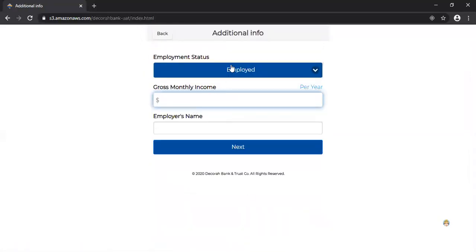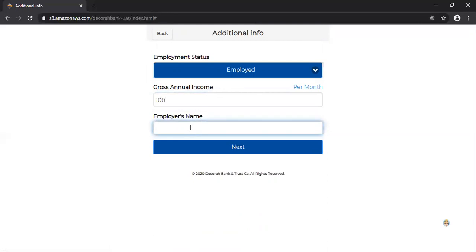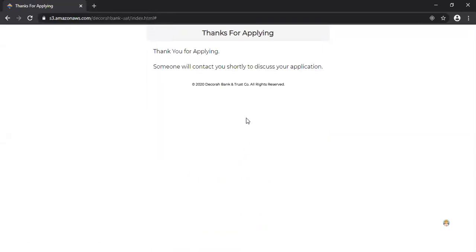Okay, employment status. You can either do this, monthly income, or if it's easier for you to do annual income, that's up to you. However you want to type that information in, and then your employer's name there. So whatever your employer is, doesn't make a difference. Okay, so once you go through that, now this is a dummy environment, but what happens, you can see I got a thanks for applying here.